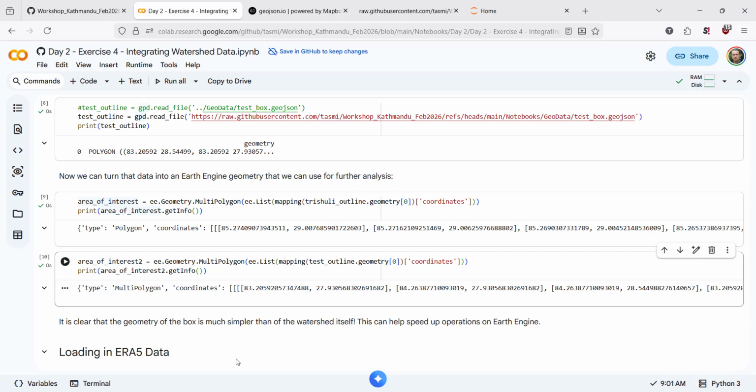Does that make sense? It's a little complicated. How many of you have had GIS classes before? Yeah, okay, so many of you. So you've seen what polygons and points and lines and these kinds of things are. Earth Engine can also work with all of these, but you have to give it the data in the right format.